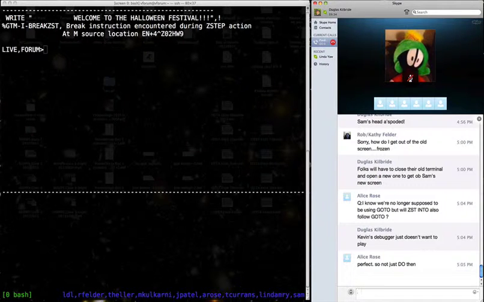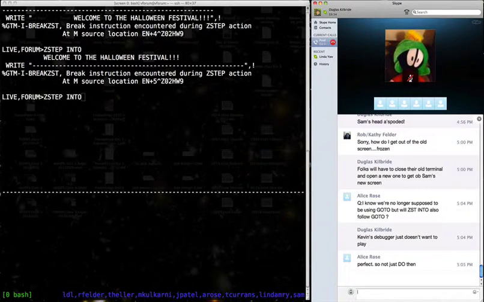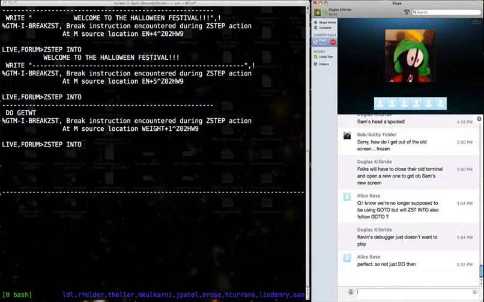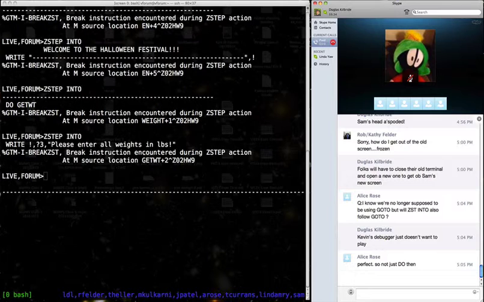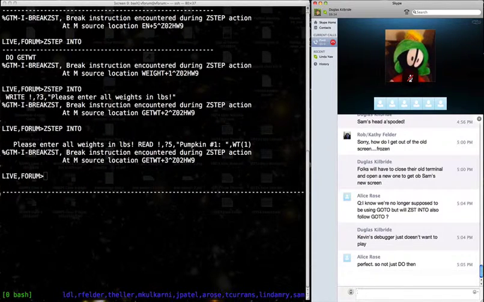All right, so you can see the next line is going to write welcome to the Halloween festival. Let's see if it's going to do it. It's going to do it. So now it's going to say do get weight, and we actually want to follow it down into do get weight. So we go down, and it says here, write, please enter all weights in pounds. I should see that. Very good.